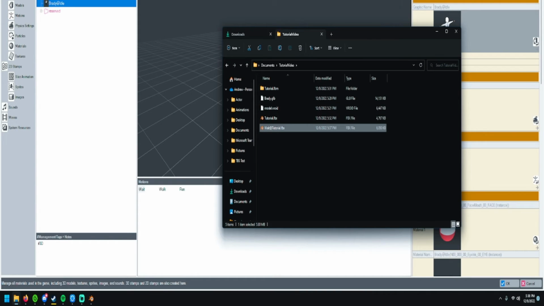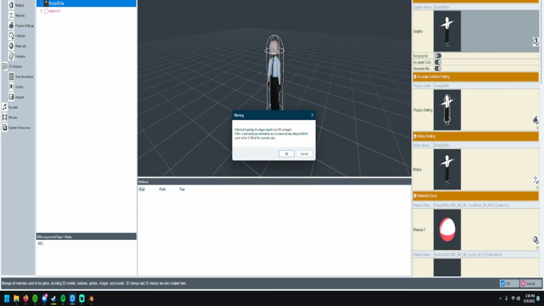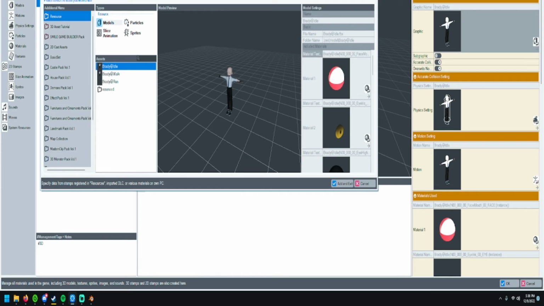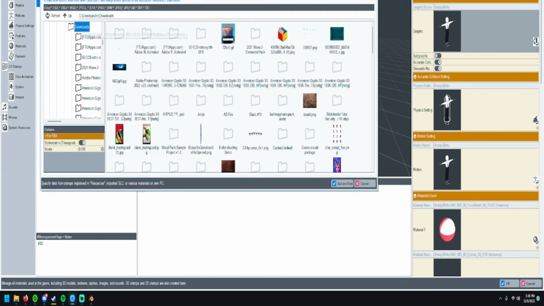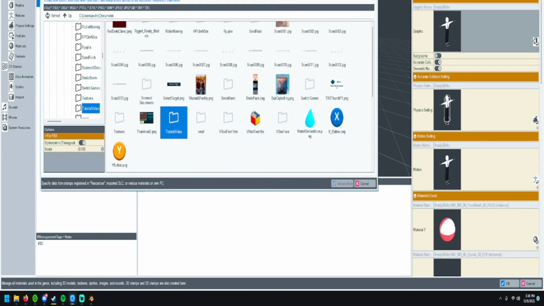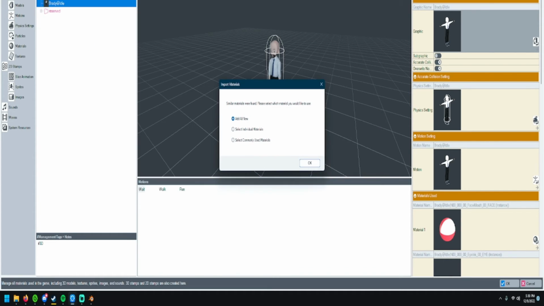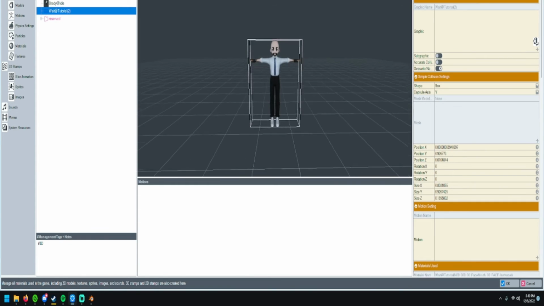Alright, so we're going to import this one right here. You can do it like that, drag and drop. Okay, no, we won't do it that way, we can do it optimized. So add resources, open files, back to documents, tutorial video, and then wait at tutorial.fbx. Yes, that's fine. So add all new. Okay. Alright, so we got a little bit of work to do.